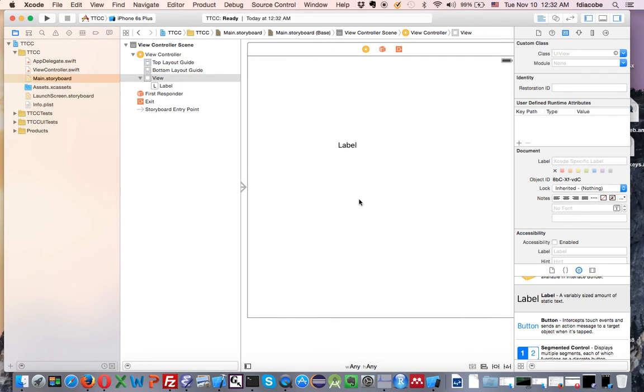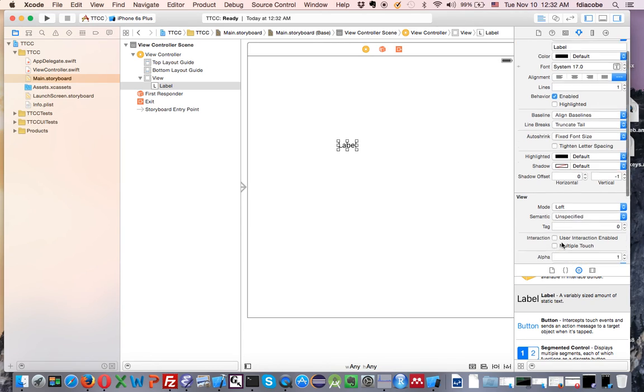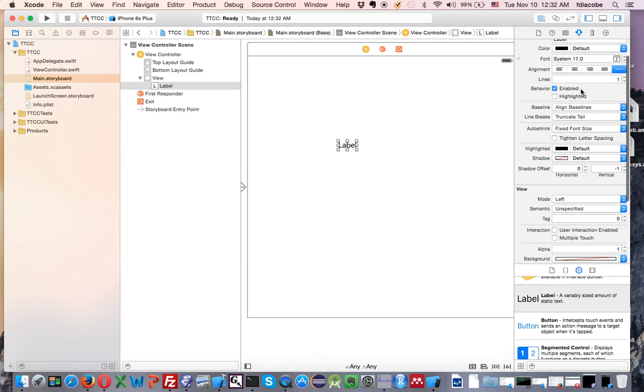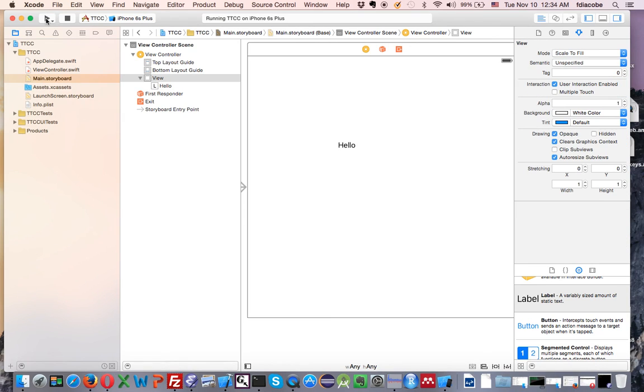If you want to run this application, let's change the property of the label, right? We're going to go to the attribute inspector, right? And let me see here. We're going to change the text. Okay, instead of saying label, we're going to say hello. All right. You click play, and actually the application will be built, files will be compiled, and it will be run on the iOS simulator.